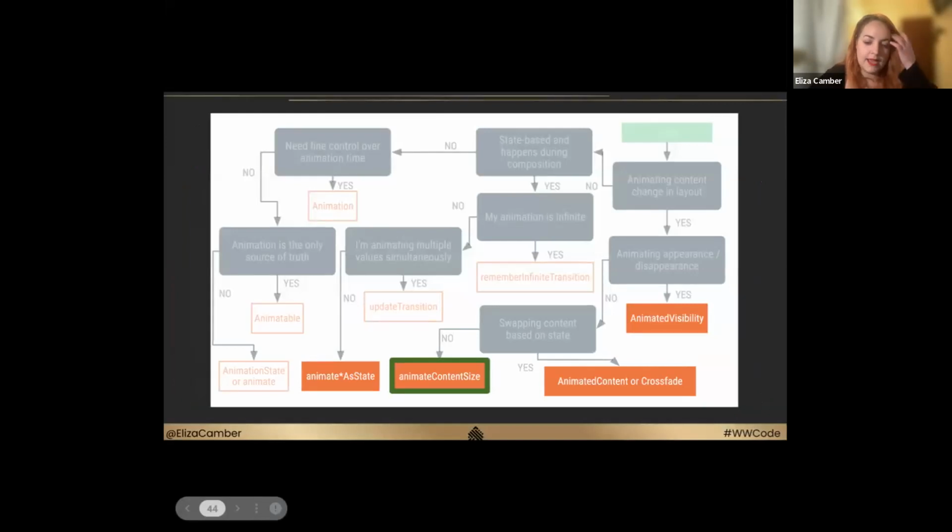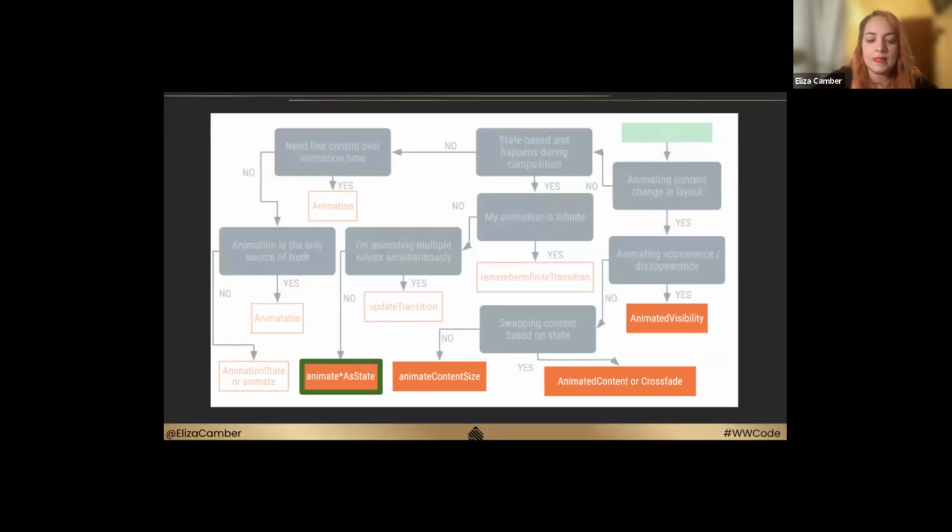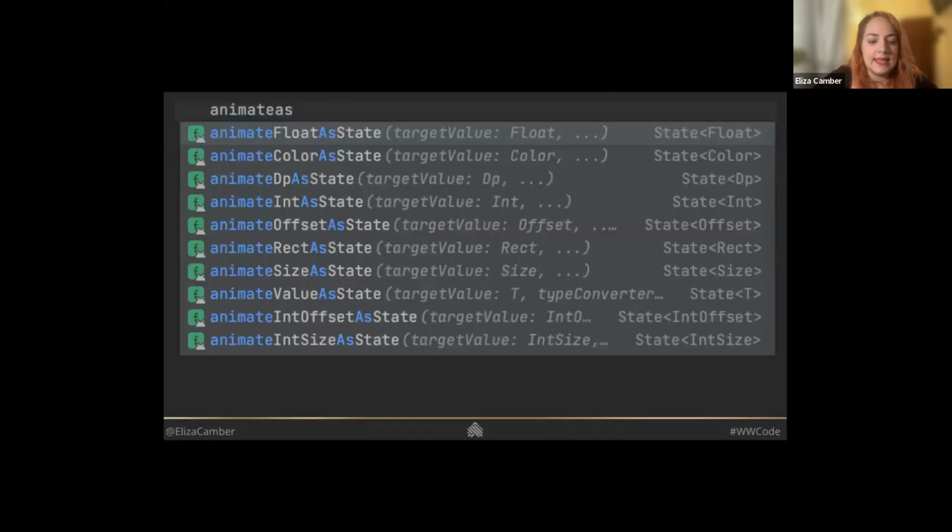So lastly, we have the animate as state. The animate as state are functions, and they are the simplest animation functions that we have in Compose for animating single values. You only have to provide the end or target value, and then the API will start the animation from the current value to the specified value.